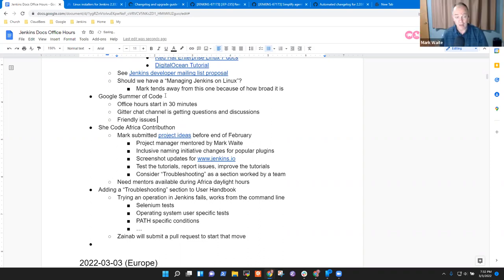And I know that I'm seeing friendly issues being addressed, or being attempted maybe is the better way to say it. I've seen two different people attempting a friendly issue on the Git client plugin. So that's great. Fabulous.